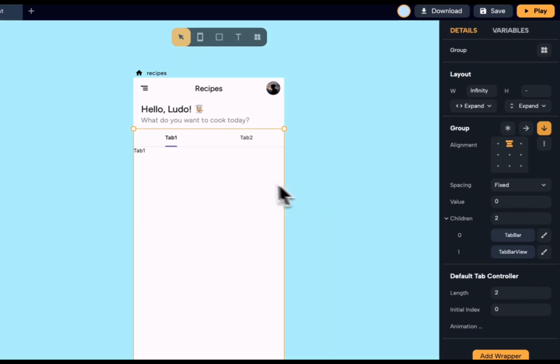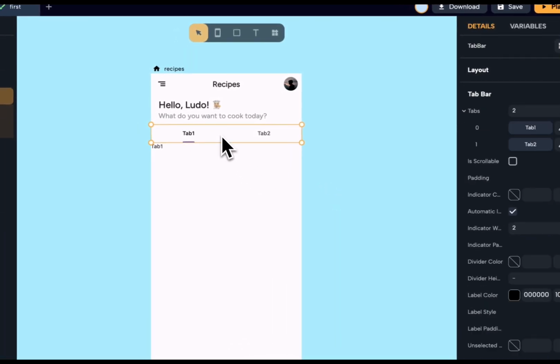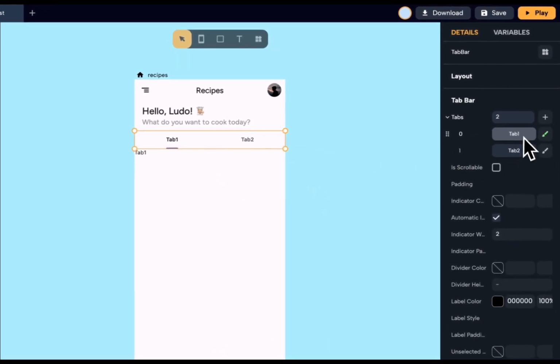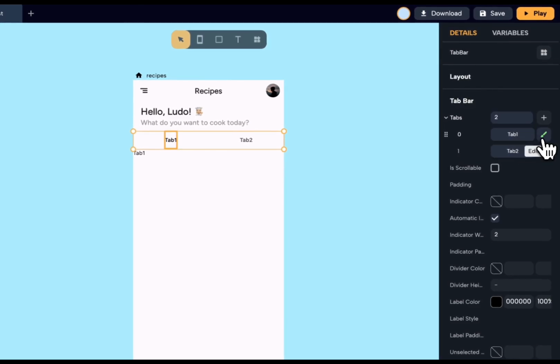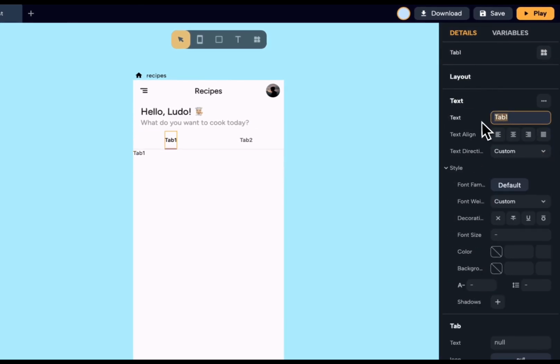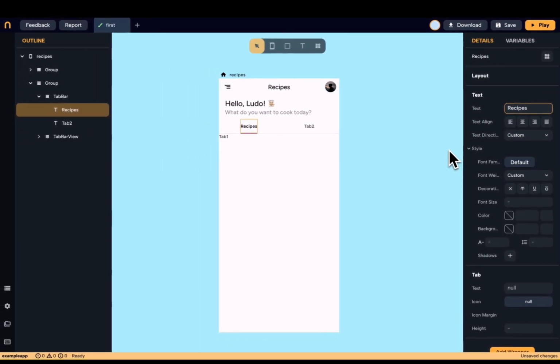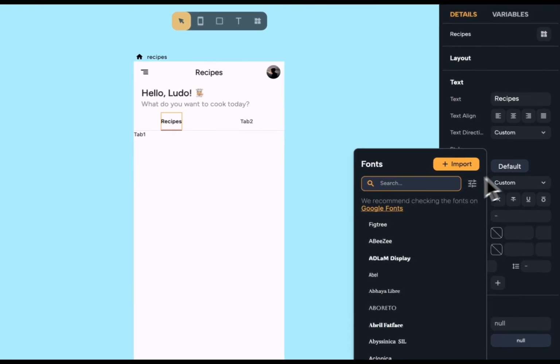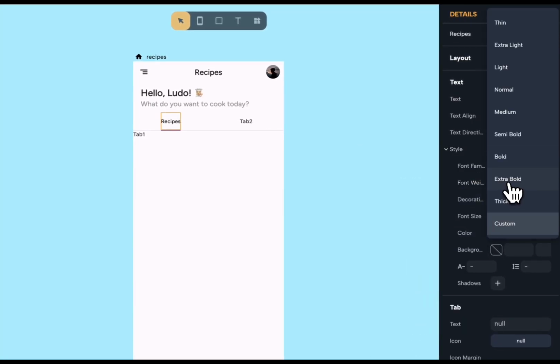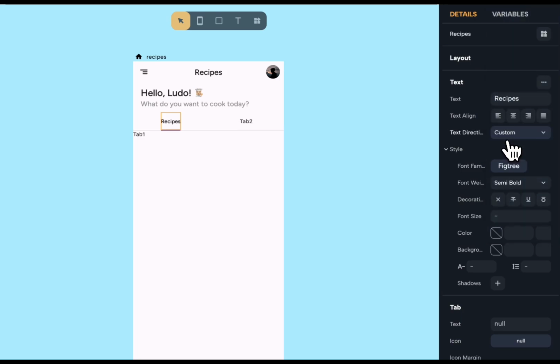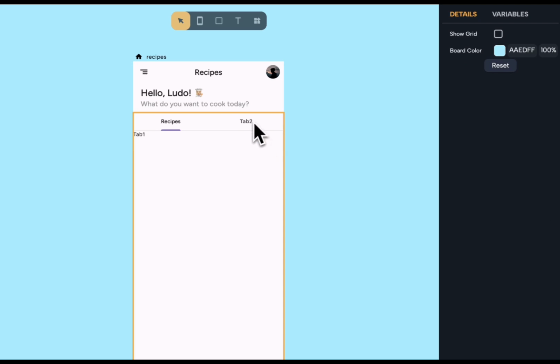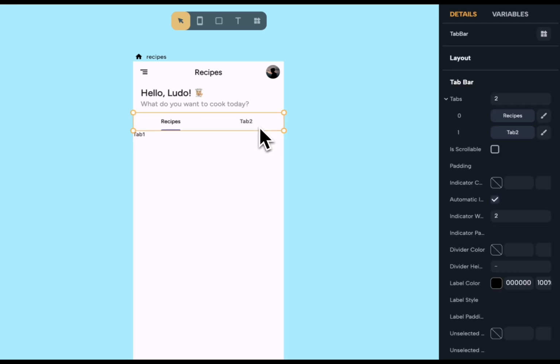I want to now modify the name of the tabs. I click on them, and from the Details panel, I click on the Edit icon. I call the first one Recipes and adjust the font. I repeat the same steps for the other tab.